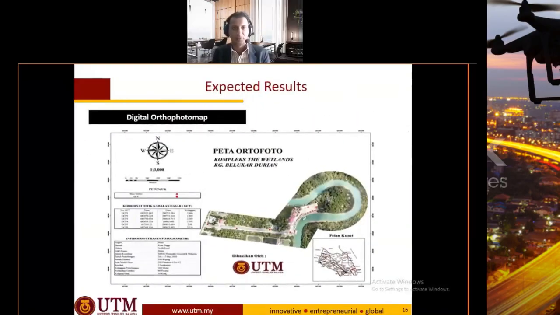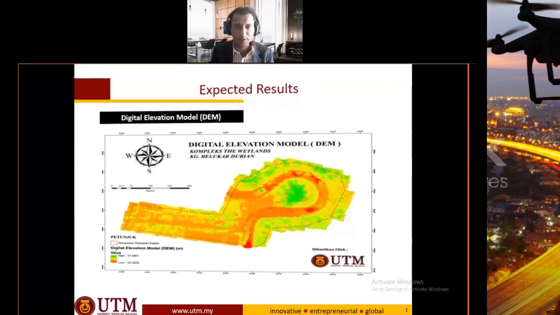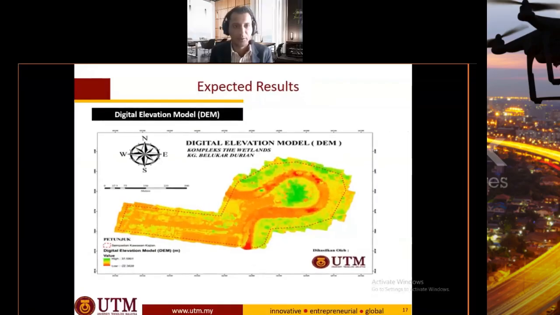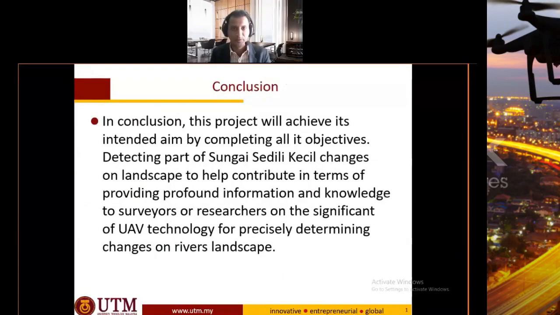So the digital orthophoto map shall be like this. The area, as you can see, is the river. This area's river is going to be surveyed. After this we are going to know what the differences are, as you can see from this picture, in the river landscape and the surrounding area. And then I will also produce a digital elevation model (DEM) for this project.